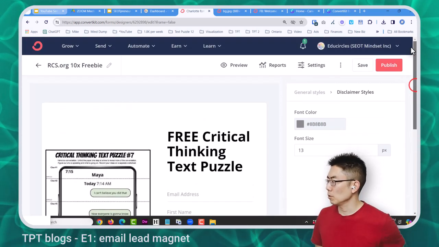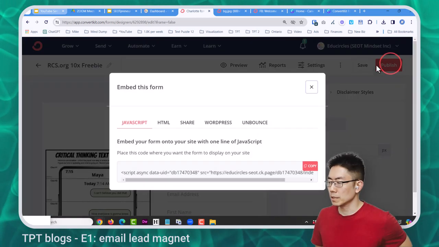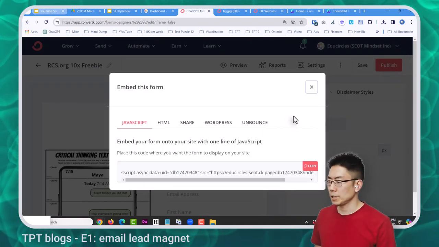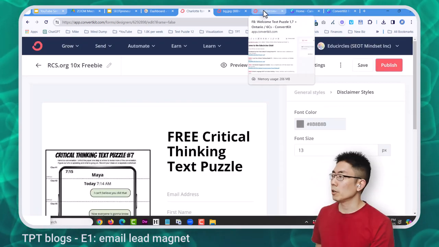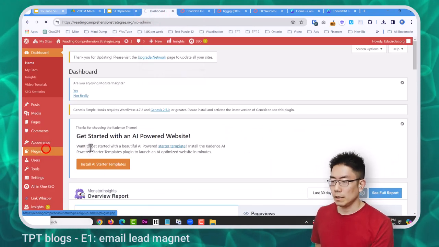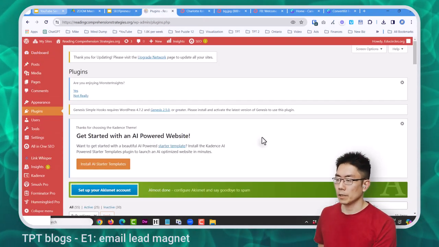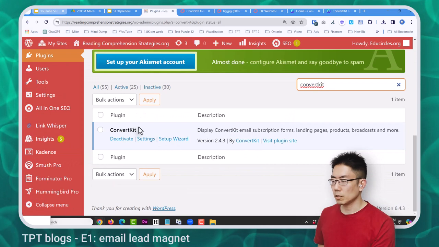So let's go up to the top here. I'm going to publish this. Just because I publish it doesn't mean anyone can actually see it. So it's published. I'm going to go to my TPT blog. Now you need to install the free ConvertKit plugin. You can see I've already installed it here.